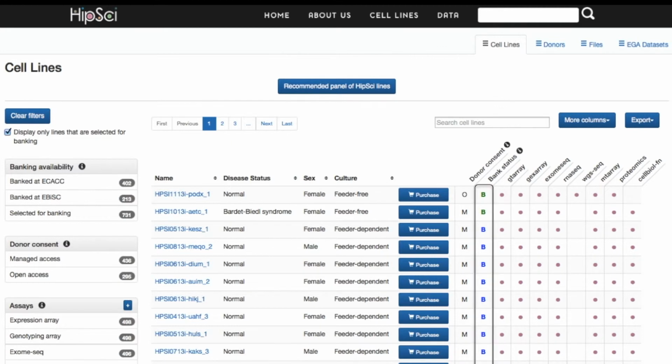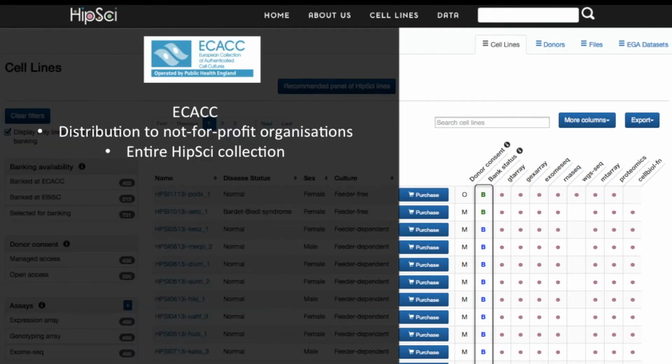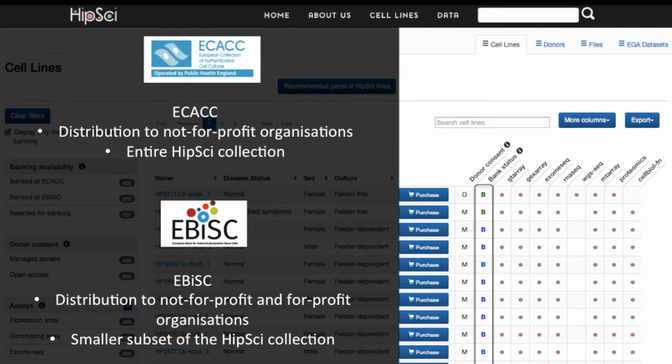The next column refers to the bank status of the cell line. HipSci has established a banking arrangement with the European Collection of Authenticated Cell Cultures, ECAC, for distribution of cell lines to academic researchers, and the European Bank for Induced Pluripotent Stem Cells, or EBiSC, for distribution to commercial entities.